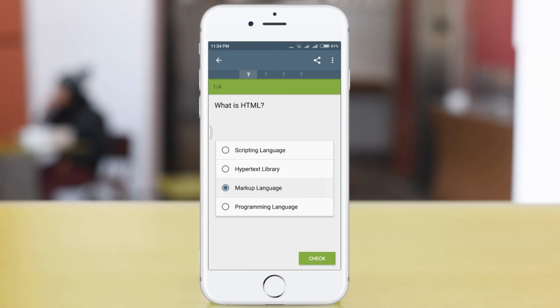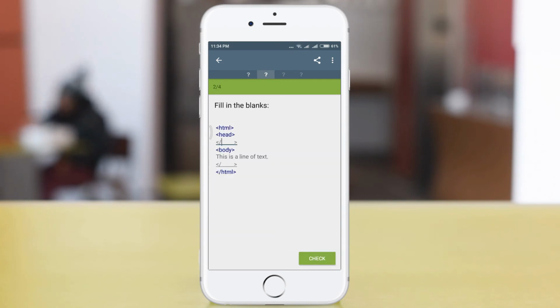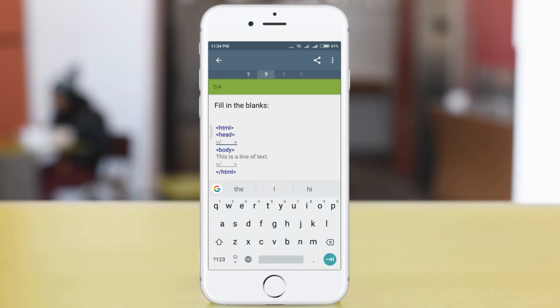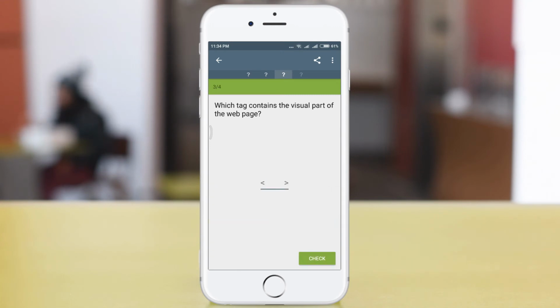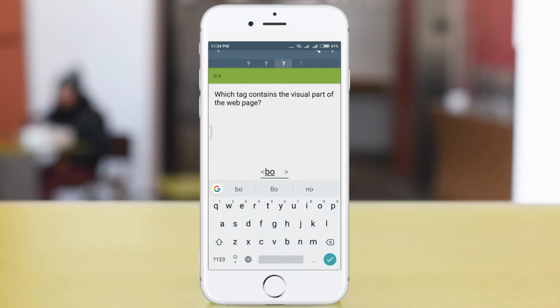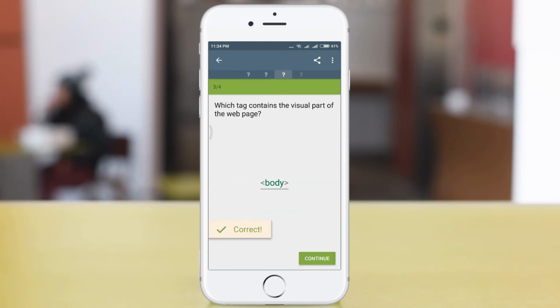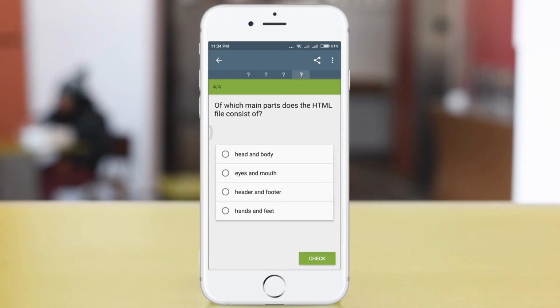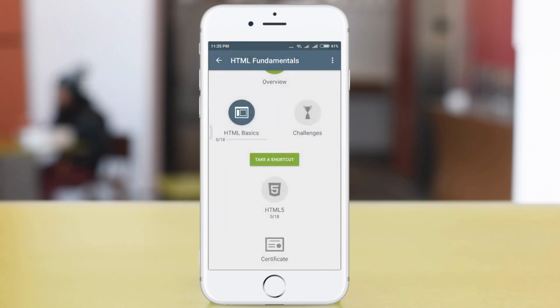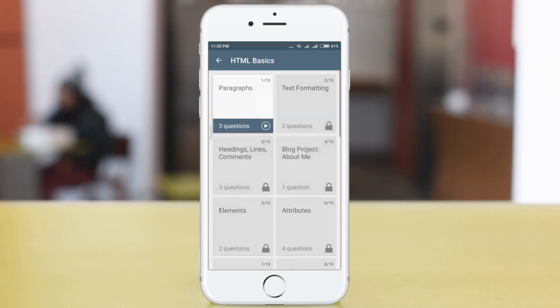Now go to the basic course. Okay, take a preview. The preview is the basic knowledge about the language you have selected. I've been using HTML as my language to get the certificate. So here it is like this. Stack contains the visual part, etc. Body. So the main parts of the file are the head and body. Okay, check. Okay, I have successfully completed it.